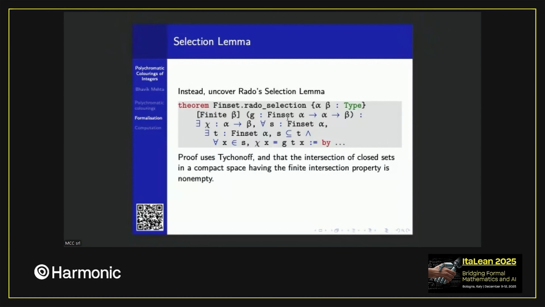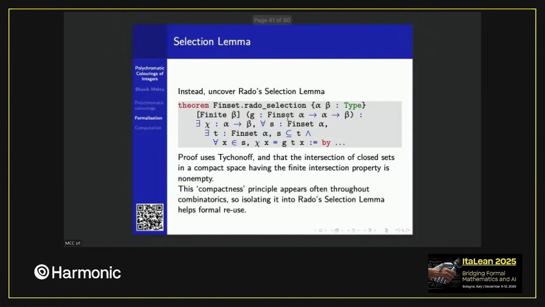So it's useful in practice and intuitively to think of this lemma as a combinatorial statement with a topological proof rather than topological statements. And like I say, this compactness principle appears all the time in combinatorics. So isolating it into this Rado selection lemma helps formal reuse. I'm not convinced this works for every application of compactness in combinatorics, but it works for almost all that I've seen. So I think it's a pretty good way of thinking about compactness arguments in combinatorics and, like I say, this is a good abstraction boundary between the two.